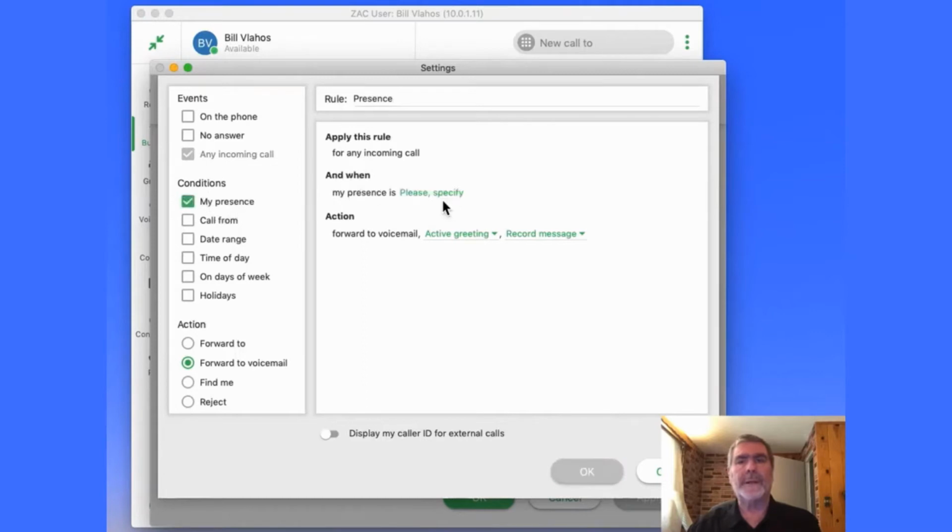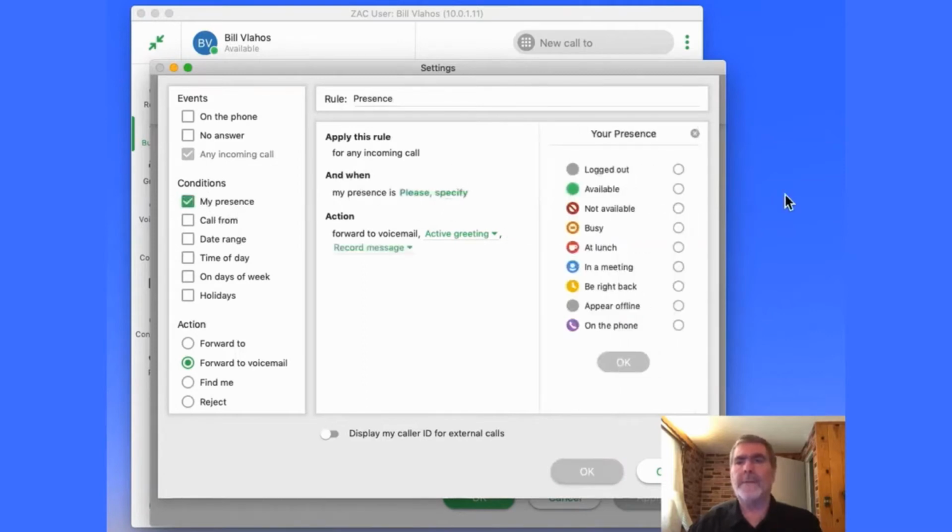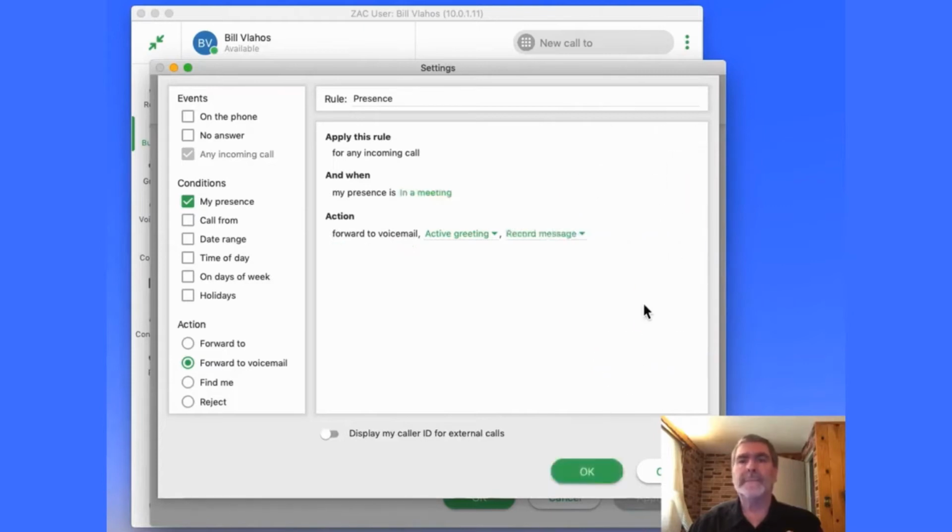So I'm going to click on here, my presence, and when I set my presence to be in a meeting, or I could use the other choices as well, what do I want to do? And I can have date ranges, time ranges, days of the week, a number of other conditions here. And then I can say, well, what do I want to do with this? Well, in this case, when my presence is in a meeting, I want to go straight and forward it to voicemail. So I can click this, and I can then specify the greeting.